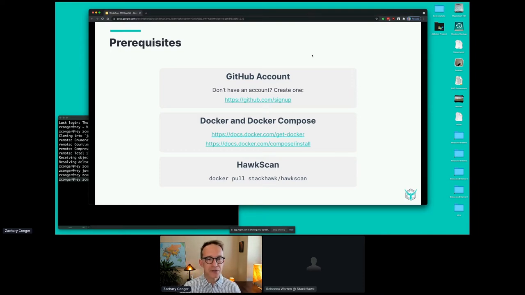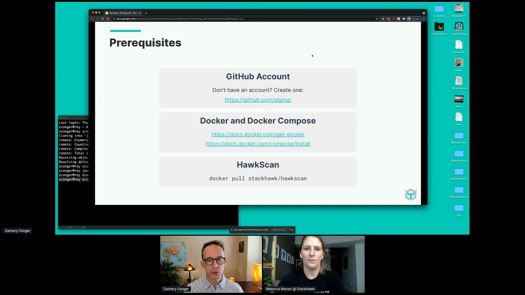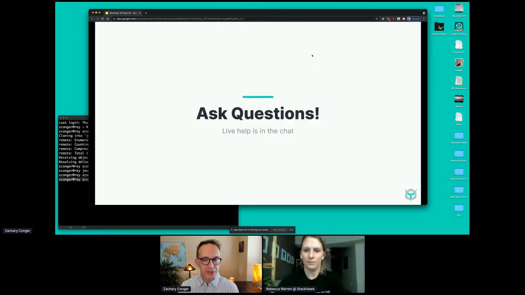The prerequisites again for this workshop are a GitHub account, Docker and Docker Compose, and HawkScan itself, which we will pull later, but if you pull it now, it's kind of a big image filled with lots of security and good stuff. So if you get a start on that right away, that will help you catch up faster. And please do ask questions. Rebecca is going to be fielding them in the chat and stopping me if I go too fast. We look forward to everybody participating.